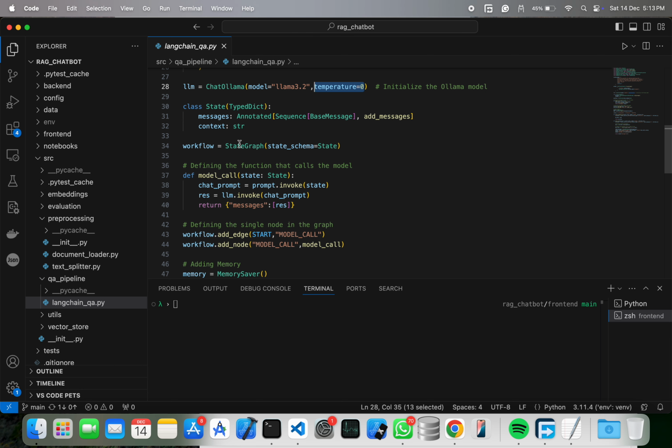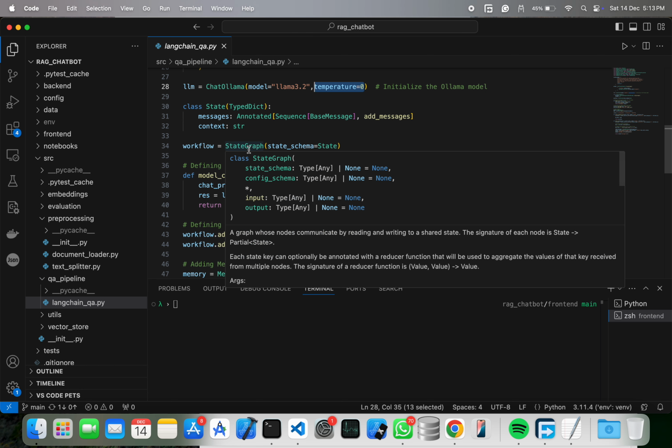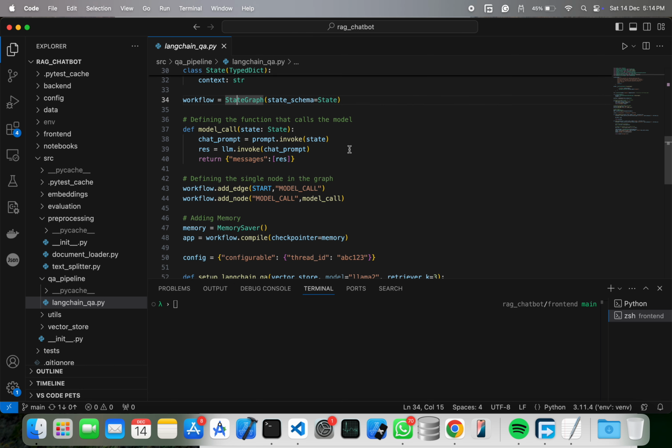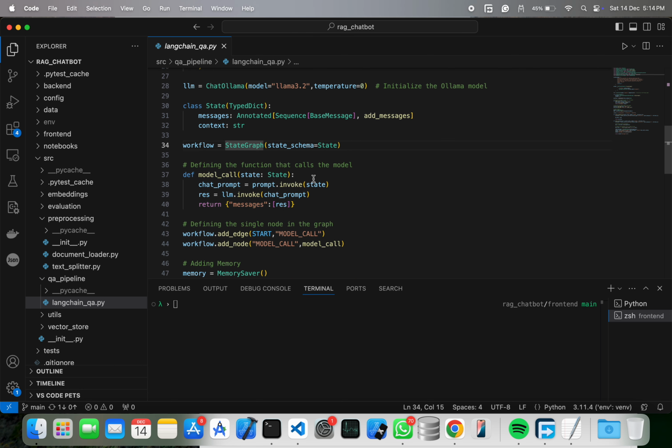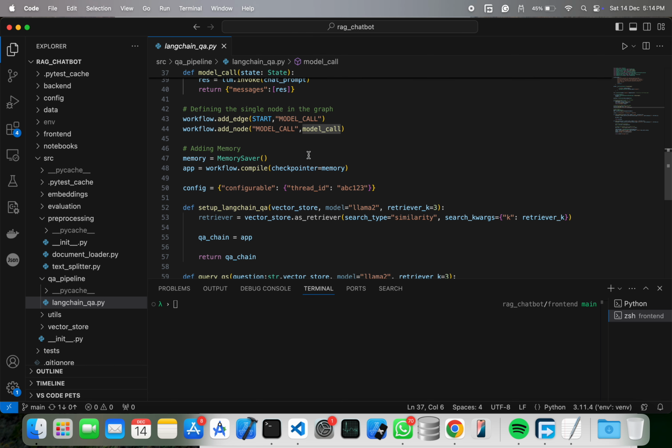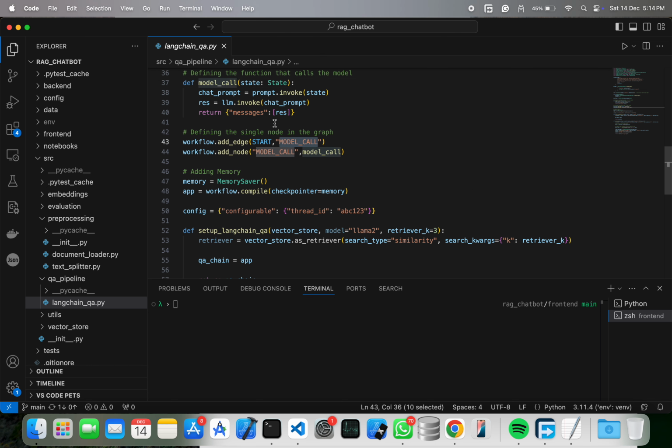Now, as mentioned, I have also used the latest LangGraph APIs to build this project. Here I have created a workflow in which I have added a state graph, and I have defined some function calls. This is basically a retrieval mechanism that retrieves documents, and then it calls the model. That is the very simple part.